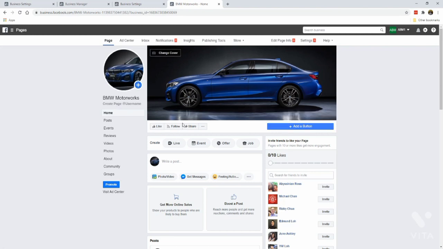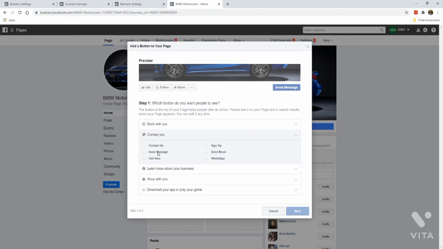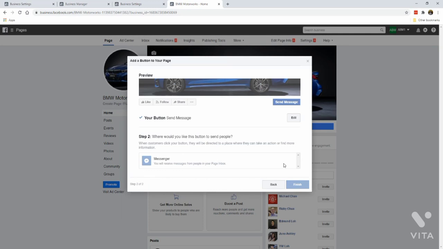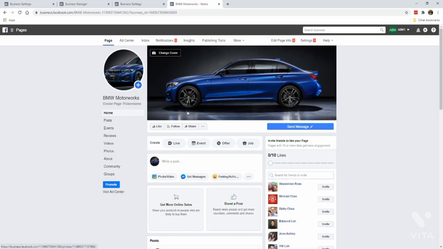The next thing we're going to do is click on, the next obvious one is add a button. We're going to keep this very simple. Just say contact you and send message, all right? Now, there are other options that you can do like send email or WhatsApp, but in the interest of time and keeping things simple, we're just going to click on send message, okay? Click next, and we click on this, and we click finish. That's it. Now, if you want to explore this, you can do it afterwards, but right now, we're going to keep things as straightforward as possible.